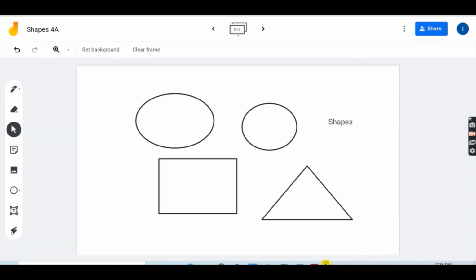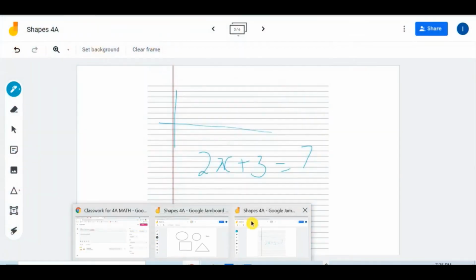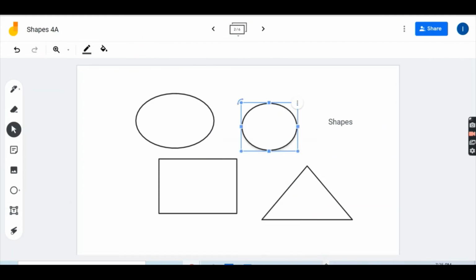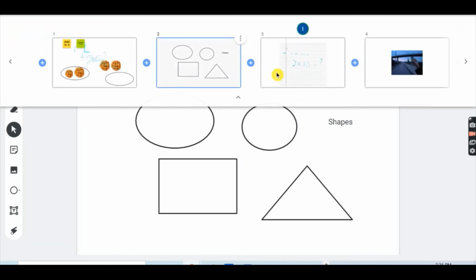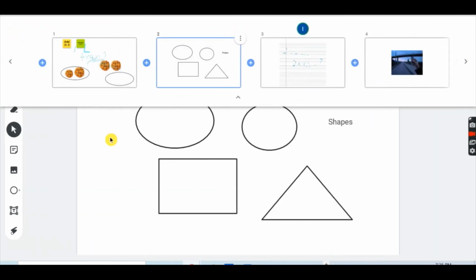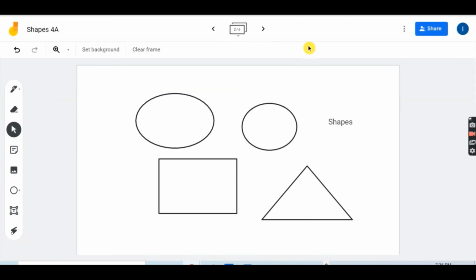This is actually an inbuilt activity in Meet. If you are going for the Meet, it is very easy to do this board. You can also share everything here. You can also go for the frames, you can do everything, and these are the options given here.